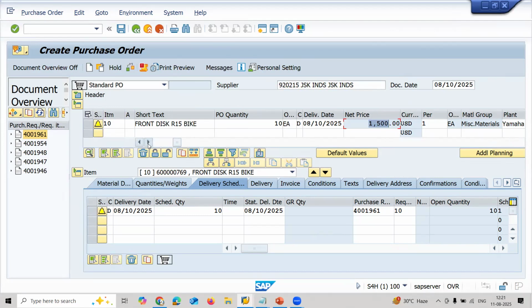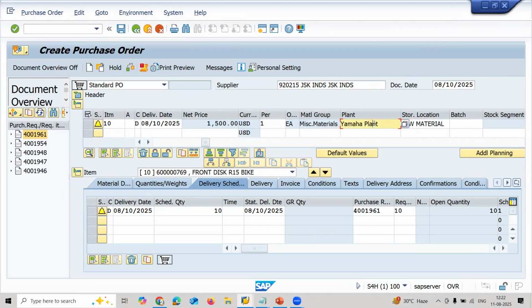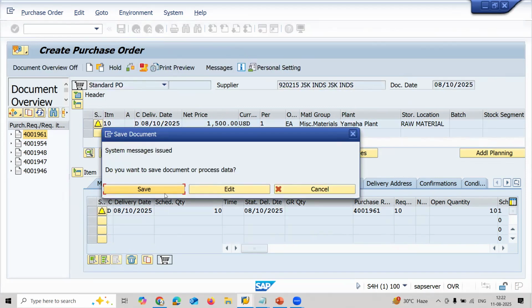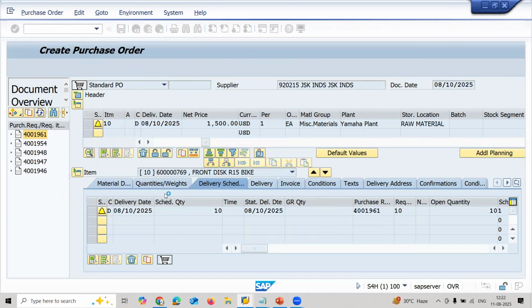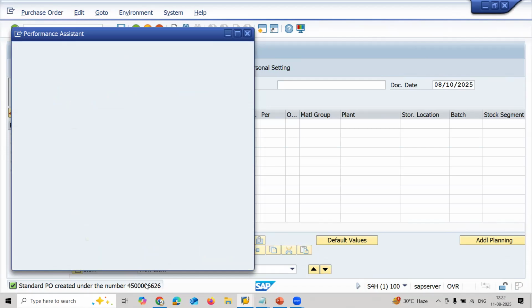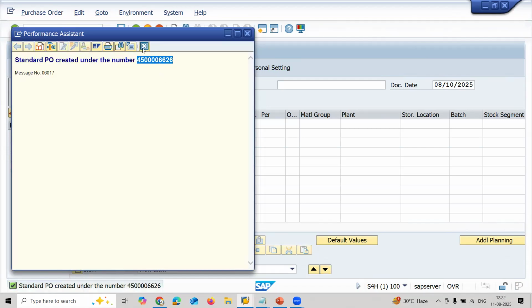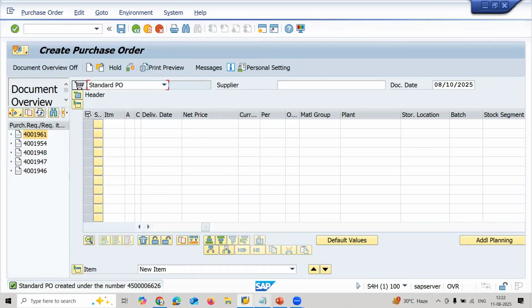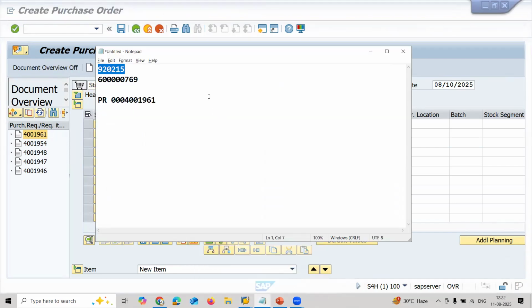For the plant RA11, Yamaha plant. RA11 is my Yamaha plant. For the storage location RA11. Now let me save this. Save. Now this is my purchase order. Let me take this PO. This is my PO.